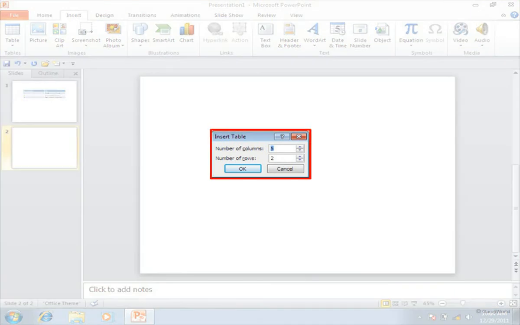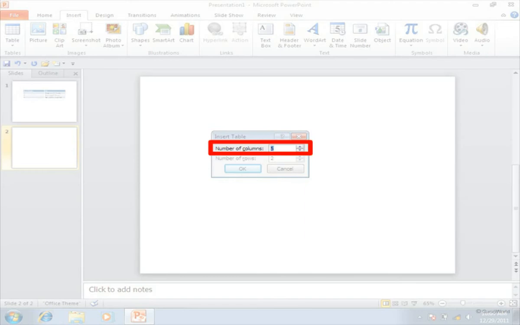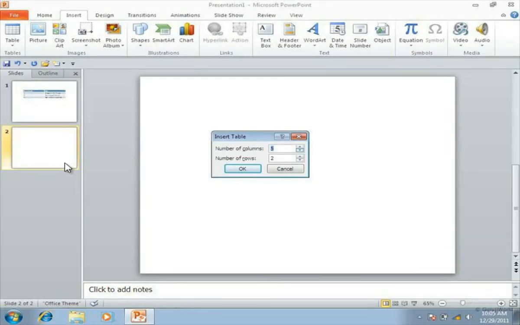By default, the number of columns is set to 5 and number of rows is set to 2. If you simply click the OK button, a table with 5 columns and 2 rows will be inserted. However, if you want to change the number of columns or rows, you can use the nudge buttons to increase or decrease the number or enter the desired number manually. Let's reduce the number of columns.